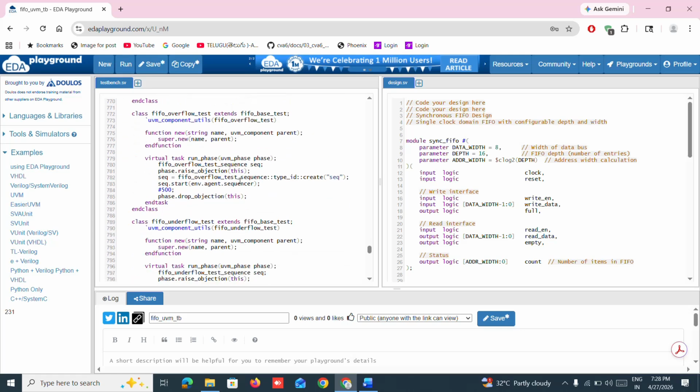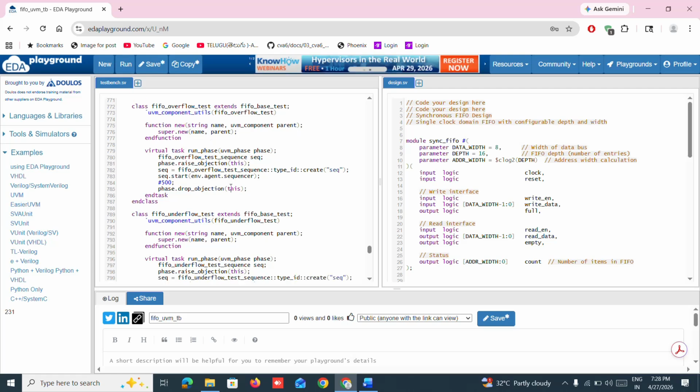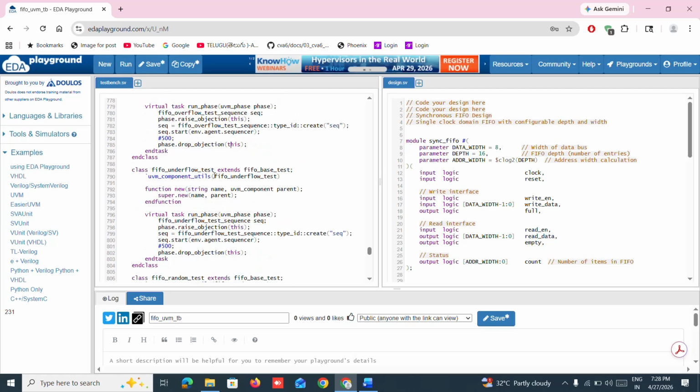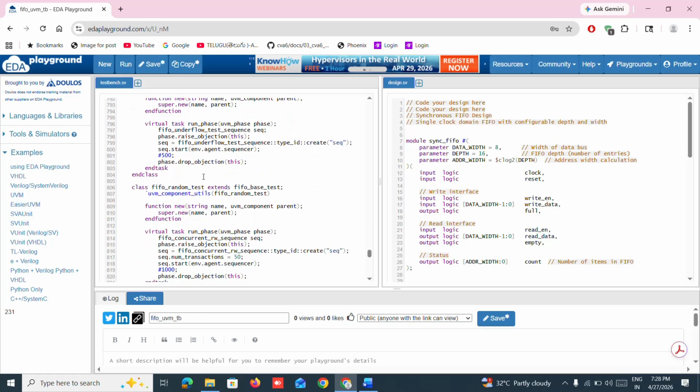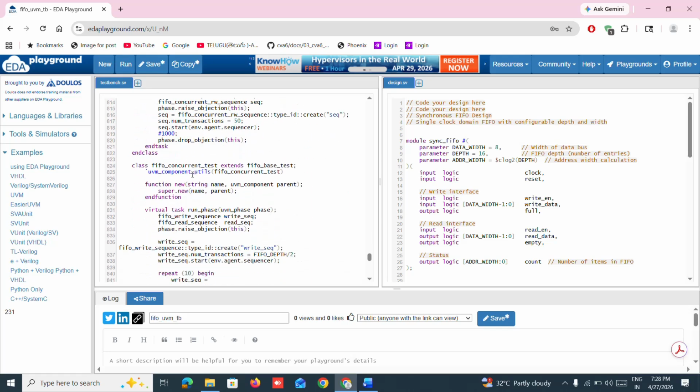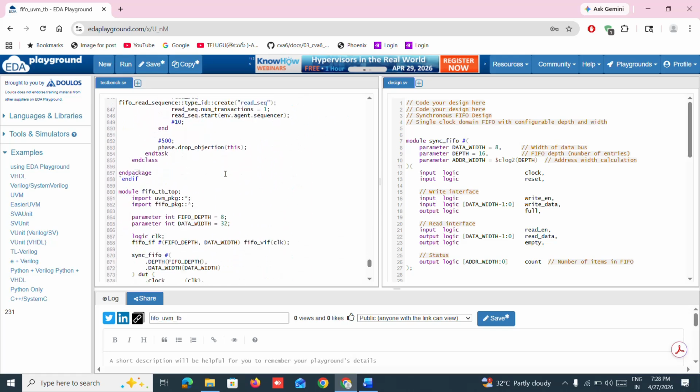Overflow test. So just incrementing the condition. Sequence item, where we are incrementing the sequence and then creating the item. So how many times are we repeating here? Phase dot raise objection, sequence dot start. Your test is starting. And then FIFO underflow test. We are checking the underflow test. And then random test, concurrent test, all the test items we are checking.